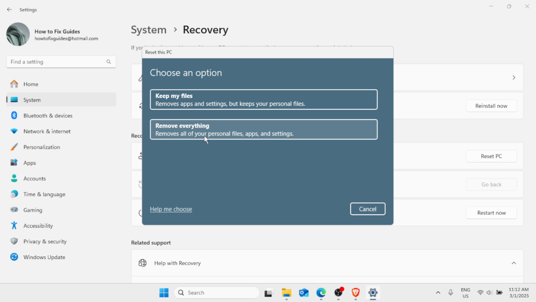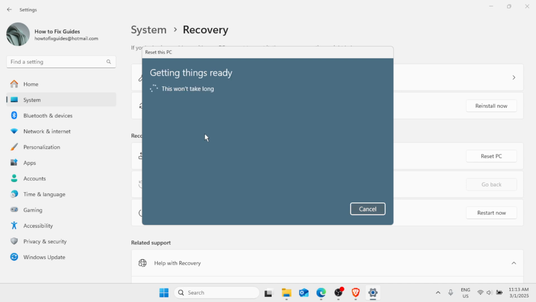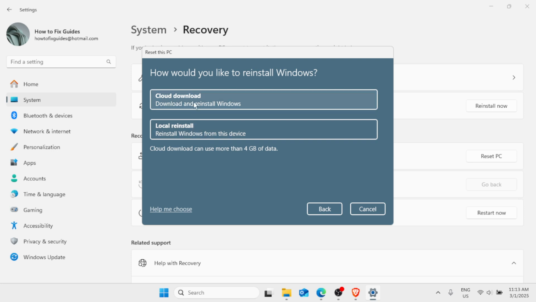Then here's the thing. Make sure to back up all of your data, personal files, apps, and settings if you want to pursue this next method to fix the issue. So simply back up everything. Click on remove everything. Then you have to click on cloud download and your PC will be restarted, and right after that you need to sign in again into your Windows and the problem will be fixed.